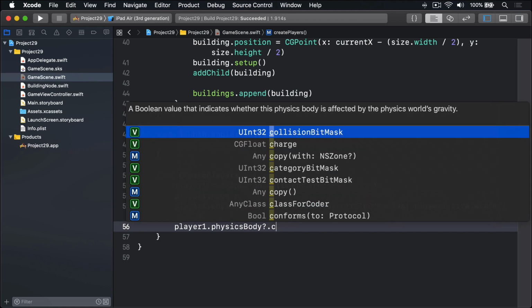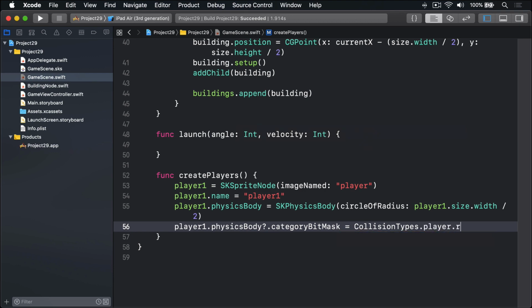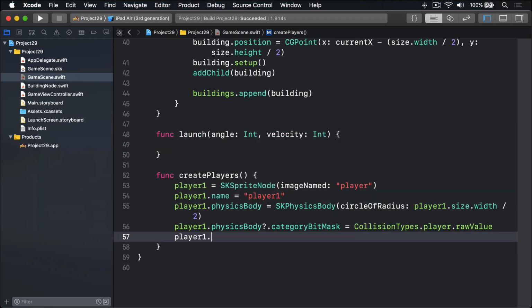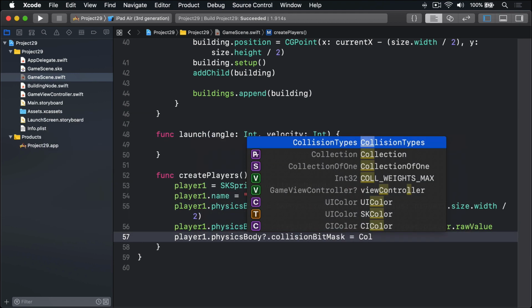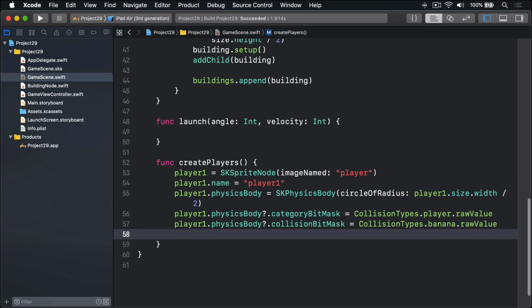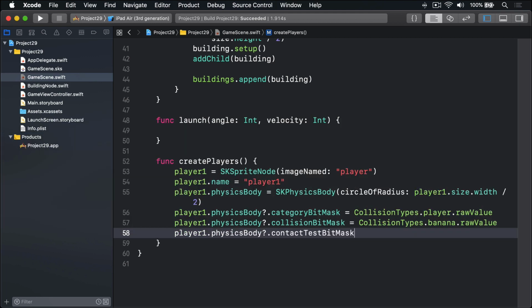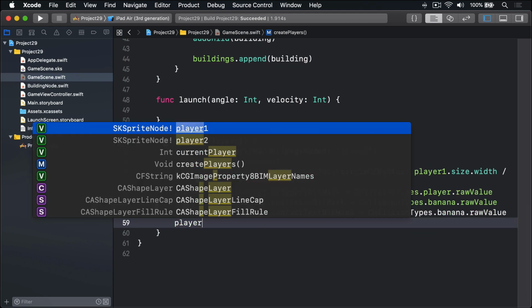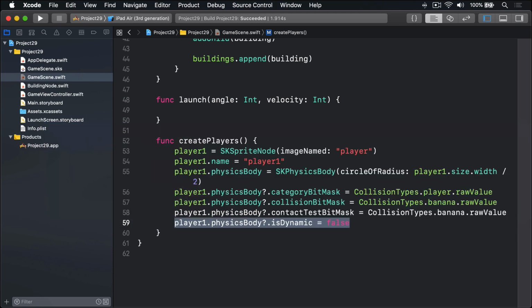player1.physicsBody?.categoryBitMask is CollisionTypes.player.rawValue. They are a player. player1.physicsBody?.collisionBitMask is CollisionTypes.banana.rawValue, if you want them to bounce off bananas. And player1.physicsBody?.contactTestBitMask is CollisionTypes.banana.rawValue, so it tells us when we hit bananas. Most importantly, physicsBody?.isDynamic is false. Don't let them be moved around by gravity or similar.